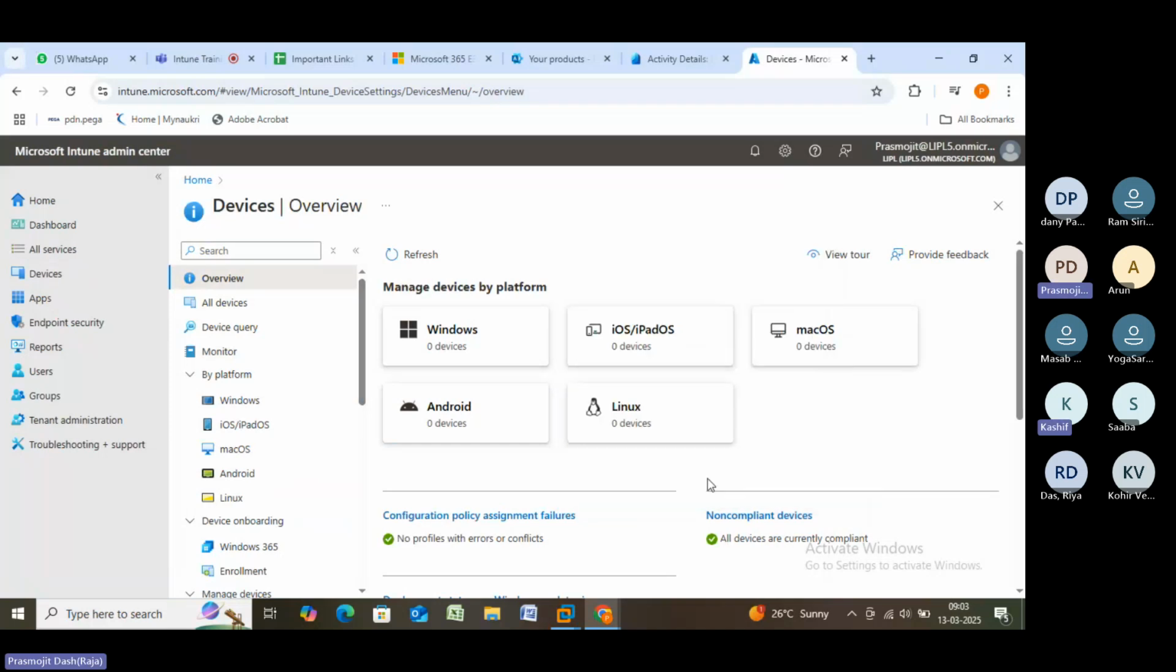Now here we have the dashboard. Manage devices by platform. You have Windows, iOS, iPad, Mac OS, Android, and Linux. So there are 5 different operating systems, and all your devices will fall under these categories. Windows devices will go in Windows, right? And you will have some numbers there. iOS devices will have some numbers, Mac OS, Android, Linux.